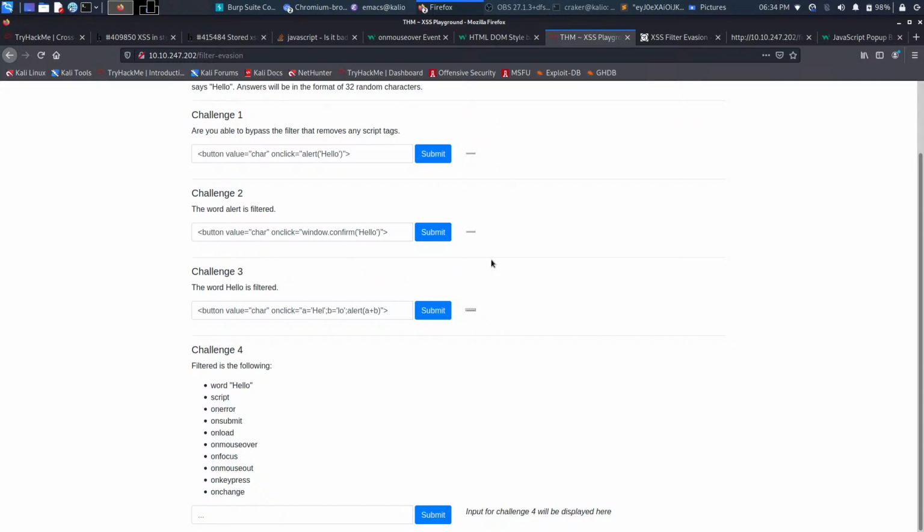Word hello is filtered, so I created 2 variables and added it. Now what's the issue here? Why is this not running? Button value char on click.